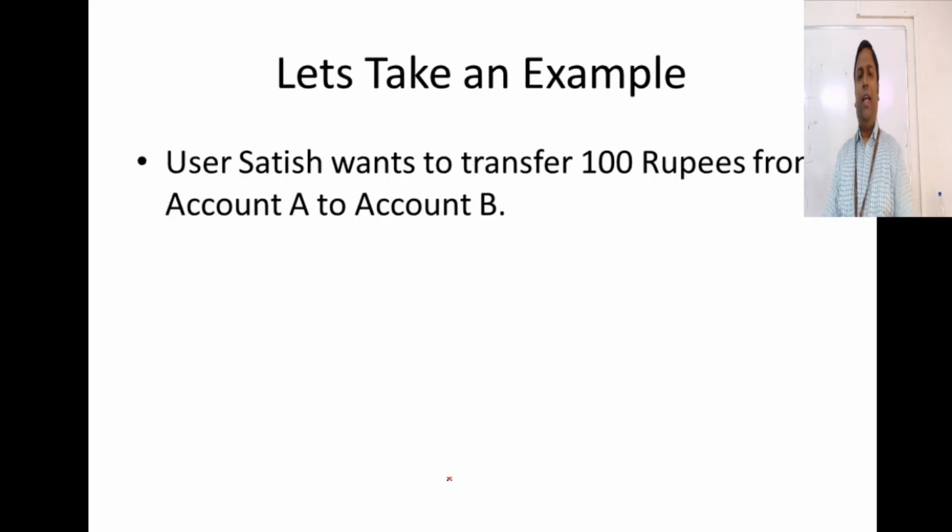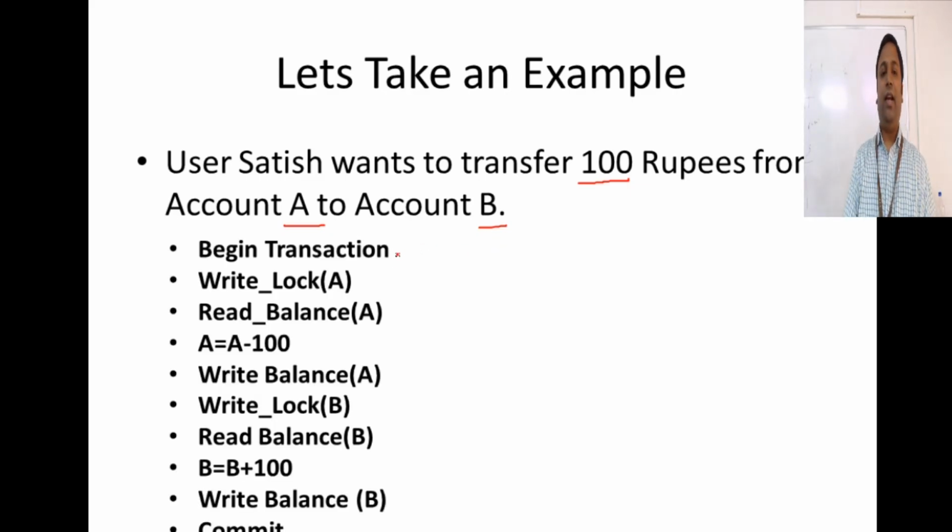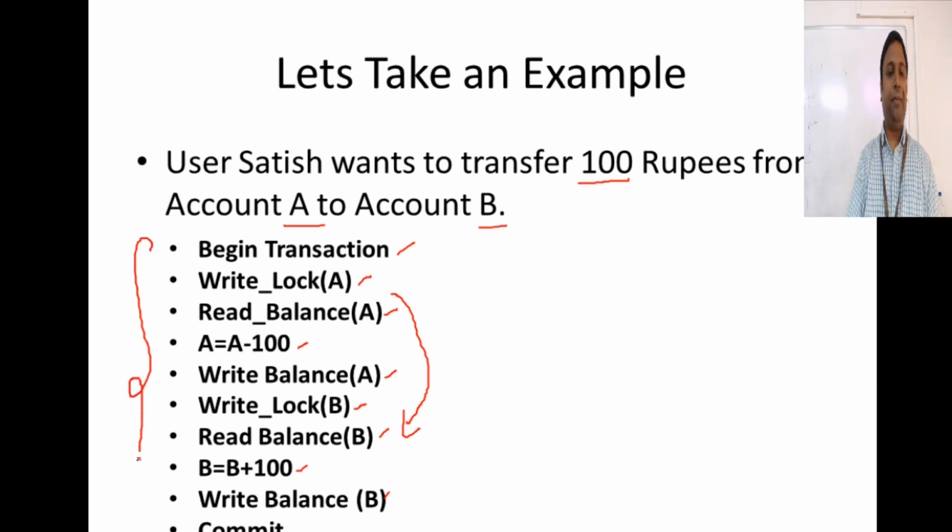So let's take an example here. Let's consider this account table, and let's say user Satish wants to transfer 100 rupees from A to B. What are the steps he has to perform? He has to begin transaction, write log A, read balance of A minus 100, write balance of A, write log B, read balance of B plus 100, write balance of B. A simple transfer of 100 rupees from A to B, done by one particular user. You call this entire thing a transaction.